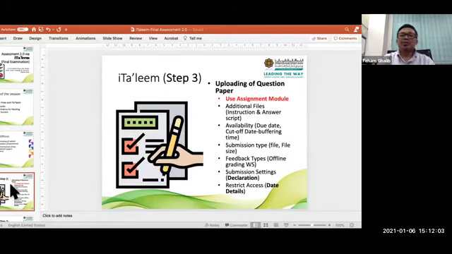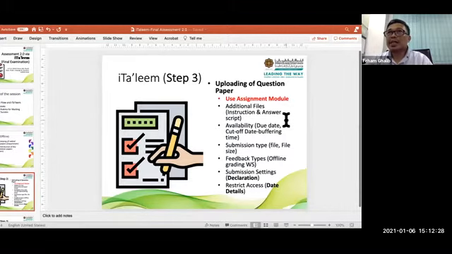Then we move to step 3, which is uploading the question paper onto TALEEM. In order to do so, we will use a module in TALEEM, the assignment module. I'm referring this to a question, and the nature of the question is an essay type question. If that is the case, then you will be using the assignment module, and then you will upload the file.